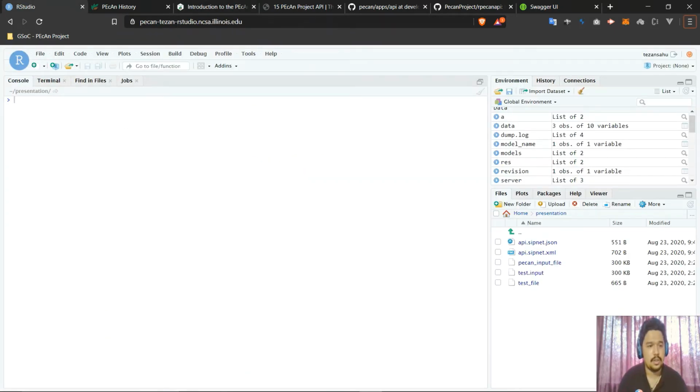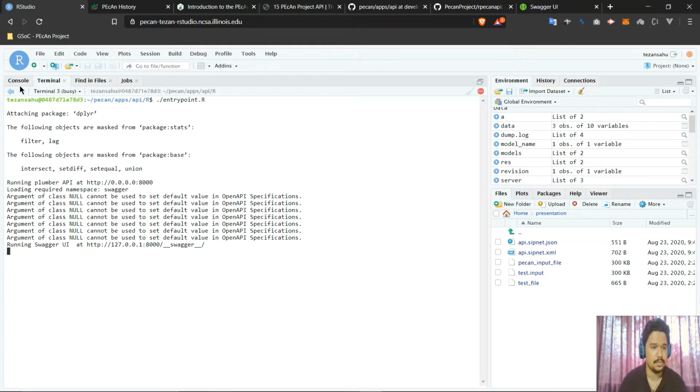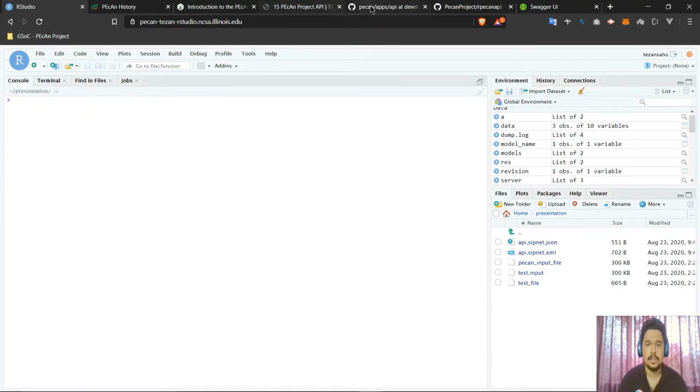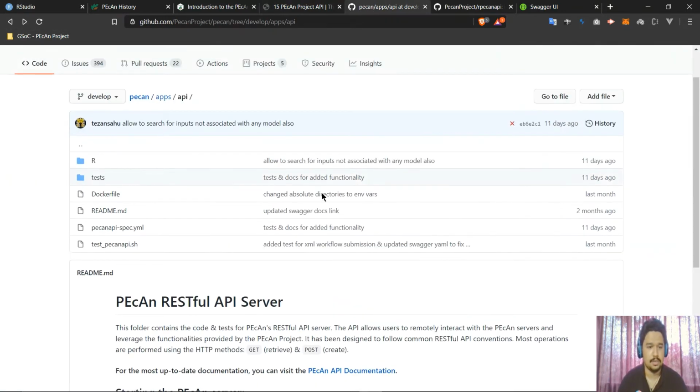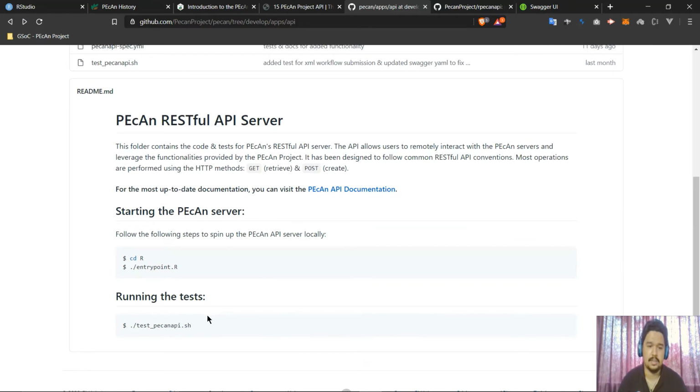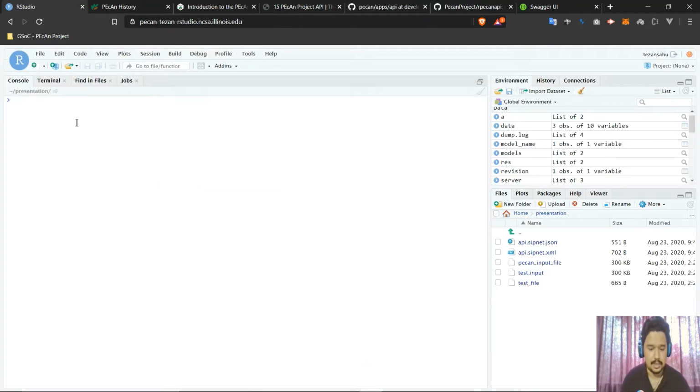Okay, cool. Before we get started with the demo, I would like to point out that for this demo we'll be using a locally deployed API server, which can be done by going into PEcAn/app/API and running the entry point. We have the server up here. The code for this can be found on the repository up here. It has the README and the instructions for running the tests, etc. Cool, so let's get started.